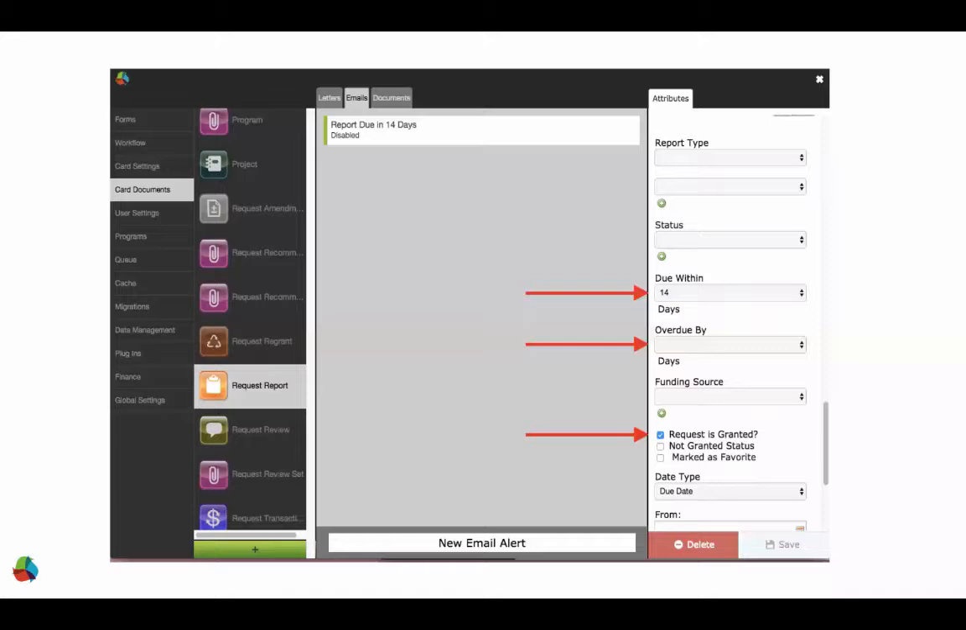Time-based emails are usually in correlation to the date that you enter in the due at field on the report. This is configurable by the date type dropdown. You can also configure these emails to correlate to the approved date of the parent grant record. But the most commonly used configuration is based off of the due date of the report itself.